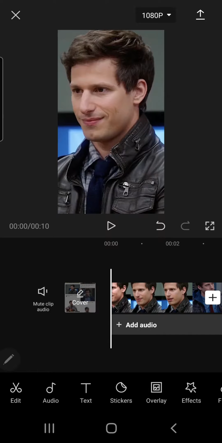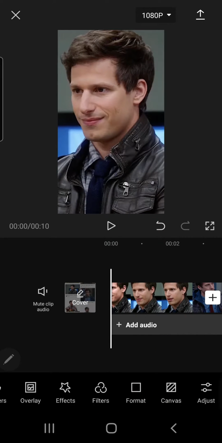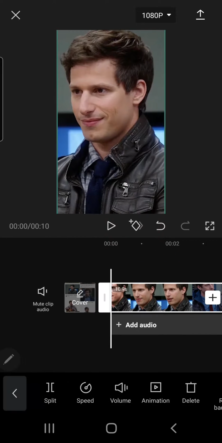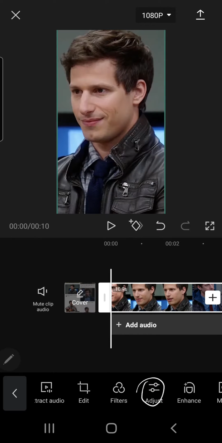In this video, I am going to be showing you how you can touch up your video in CapCut. So you can just click on the video first and click on the adjust tab right here.